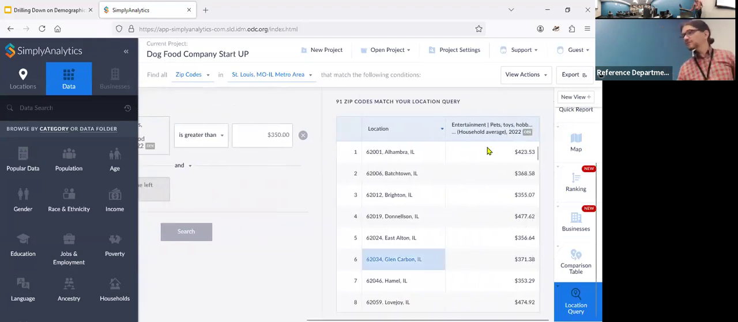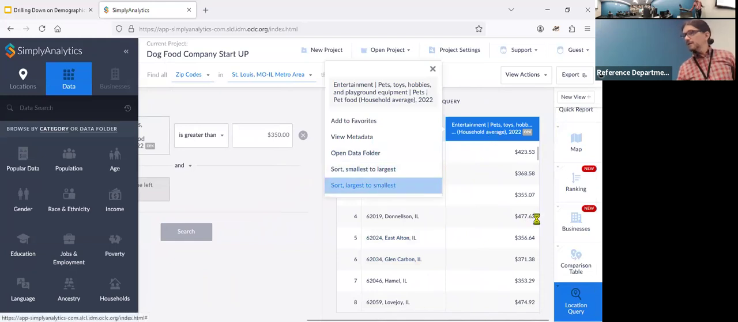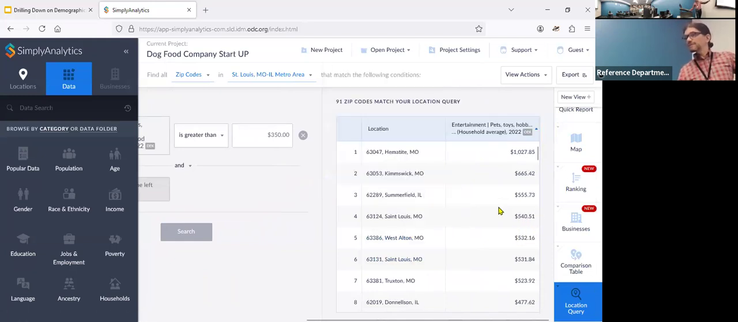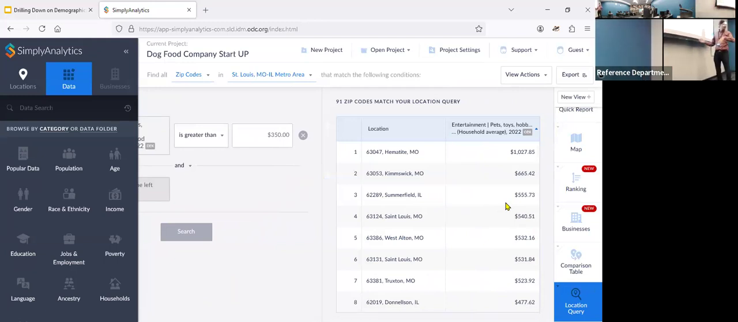So all locations in the St. Louis metropolitan area that spend more than $350, and we have these areas here. I've done this demonstration before, and even when I looked at it, there's kind of an outlier here. If you notice, the top of the list is $665, and it goes down. You can see about $500 a year on pet food. We have this one up here that's $1,000.